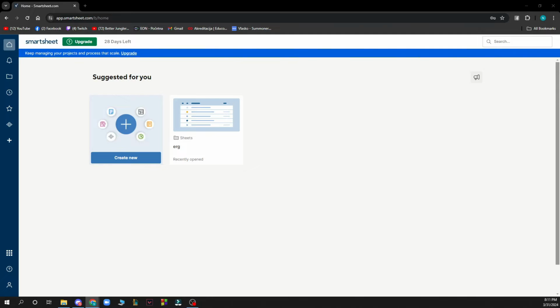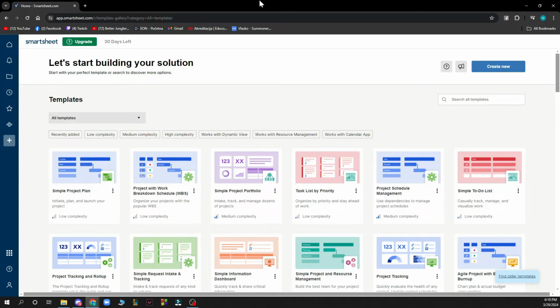Hello guys and welcome back to this channel, where today I'll be showing you how to move a Smartsheet to a workspace. So guys, the first thing that you of course need to do is go to smartsheet.com and you'll be greeted by a website looking similar to this one.